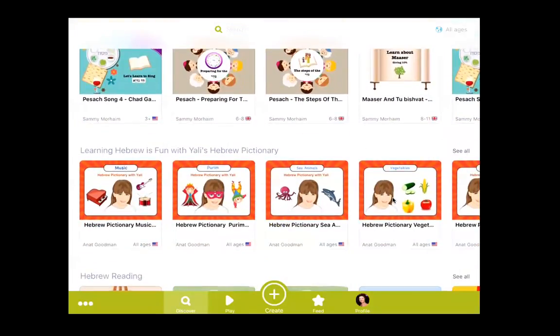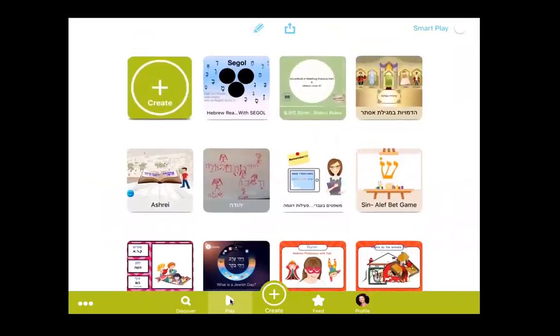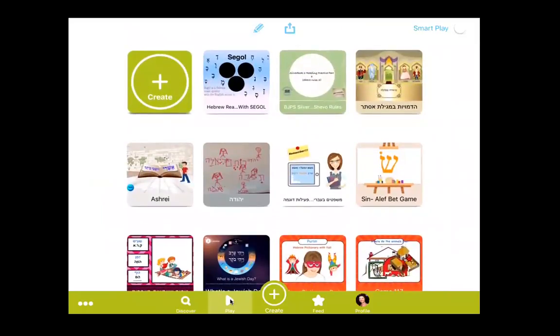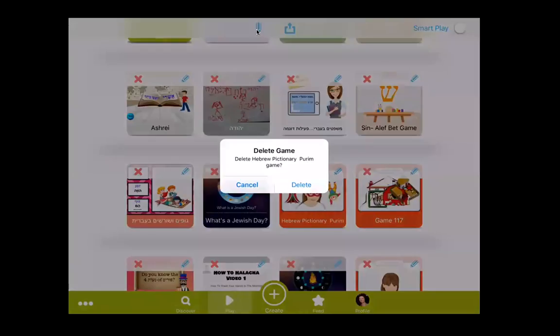And if I go into my play area, which is at the bottom menu right here, I'll see all the games that I downloaded. So if I downloaded a game and I think, okay, I don't really need it, I'm going to tap here on the pencil and delete the game from my shelves.